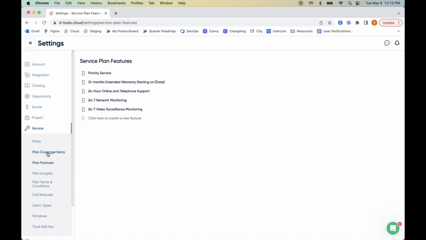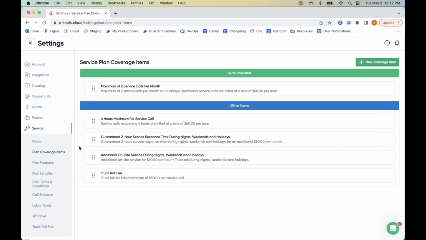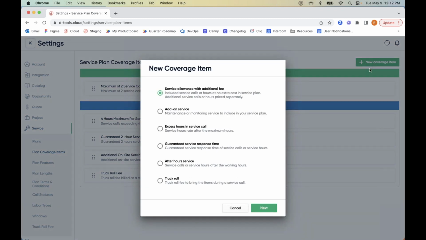And then again, moving on up, we've got our coverage items. And I've got a few in here that I've already created. We're going to go ahead and create one more. So if I wanted to go ahead and click this new coverage item, we'll see this modal come up. And I'll go into each one of these in a little more detail.